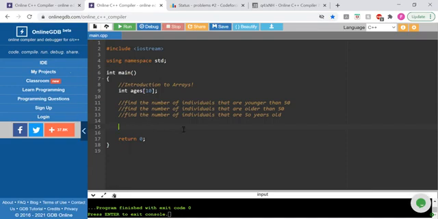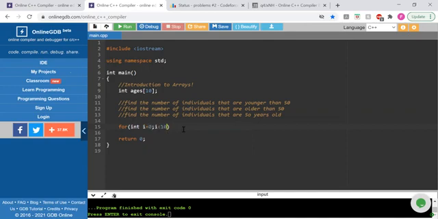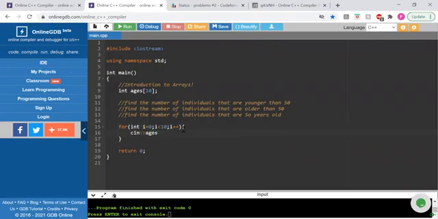We're repeating the steps. How do we ask the ages from the user? Using a for loop. For loop, okay. Integer i equal to 0, i less than 10, i plus plus, and then cin greater than ages[i]. Awesome.